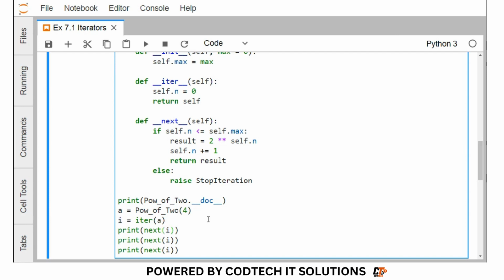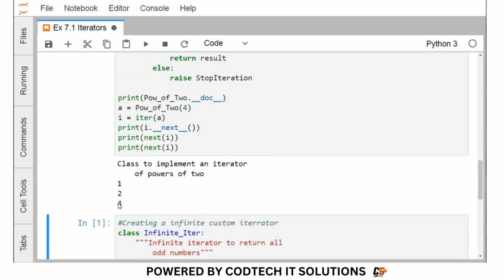So let me print it here: I dot __next__ method. In this way also we can print it. Now let me go for the execution of the same. I'm just erasing this part, it is not required. Okay, so now if we execute the same, I'm getting the same output because next I is actually executing I dot __next__ method.